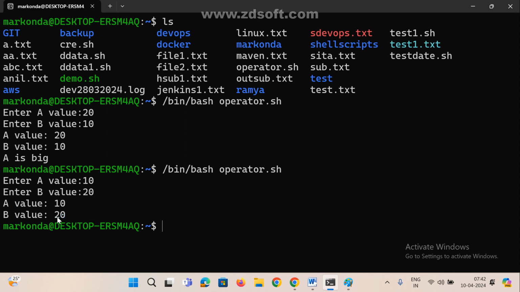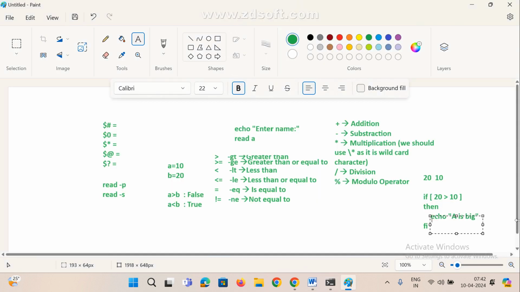Clear, Hemant? Yes. Now sir, see here. If the condition is true, the action will be executed. If the condition became false, 10 greater than 20, the condition is false, directly it will close and come outside the loop. So here the if statement started, and here the if statement ended. If the condition is true, it will go inside and execute the action. If the condition is false, directly it will exit from the if statement. That's it.